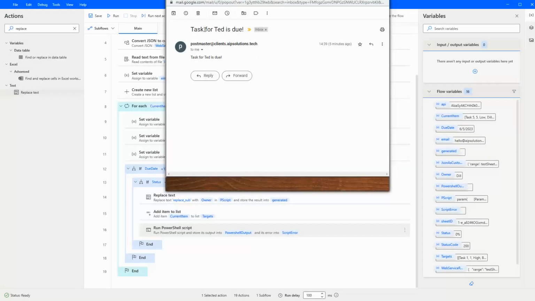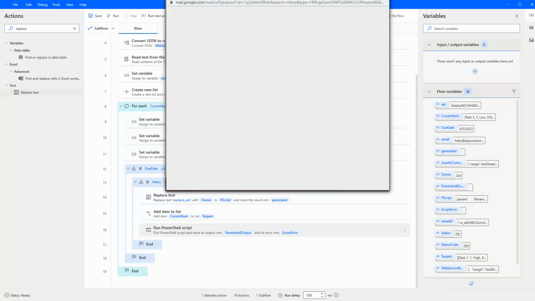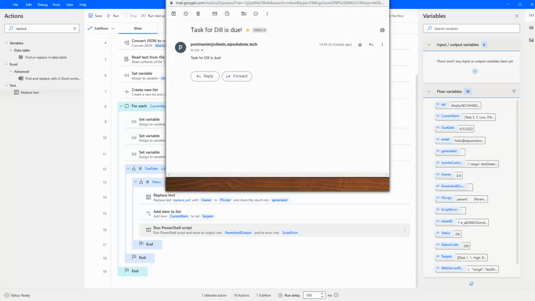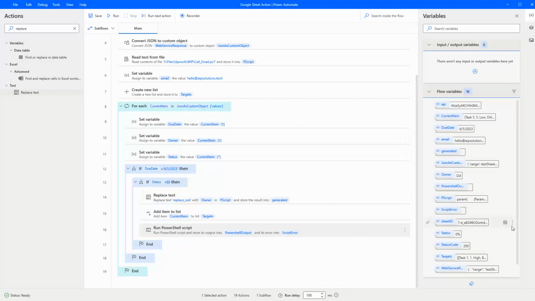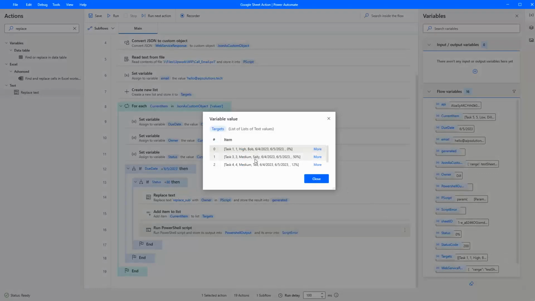So we can see 4 different emails all referencing the owners that fell into our requirements. Let's view our targets again. And great, they all match up.